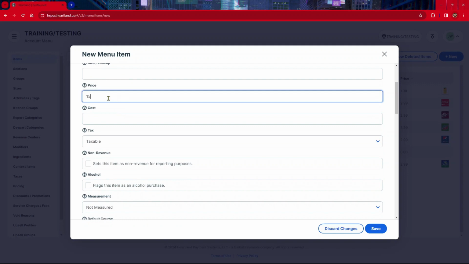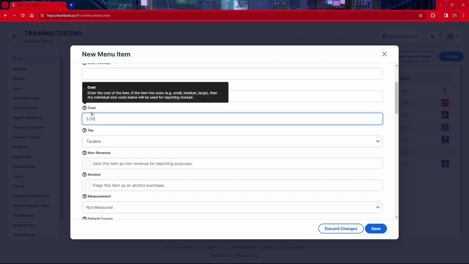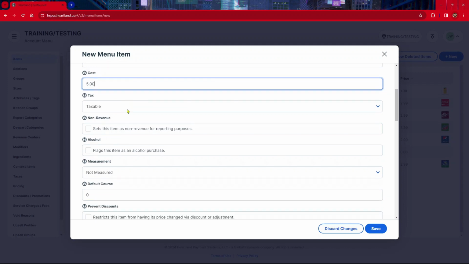Okay, now we're going to add a price. I'm just going to go with $15. You can add a cost here. This will help with reporting later on if you want to see what your cost variance level is.